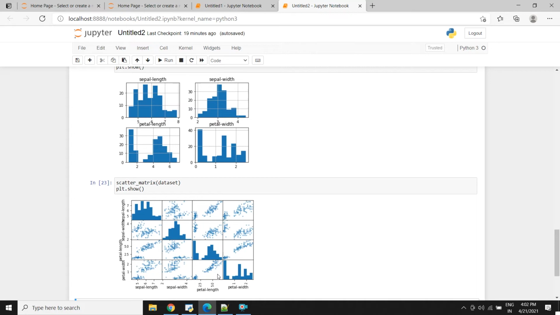So why do we even need a validation dataset? We need a validation dataset to know that the model we created is any good. Later, we'll use statistical methods to estimate the accuracy of the models that we create on unseen data. We also want a more concrete estimate of the accuracy of the best model on unseen data by evaluating it on actual unseen data.